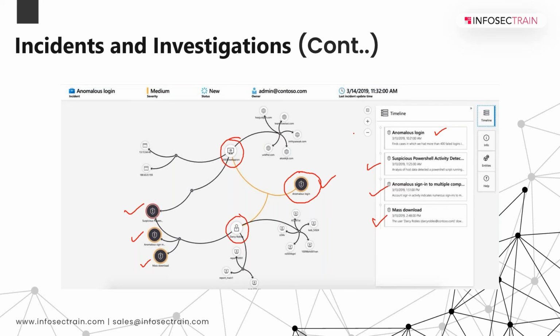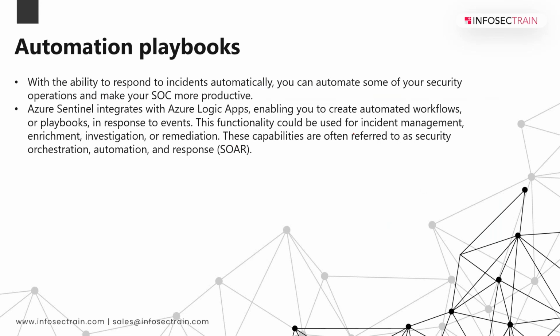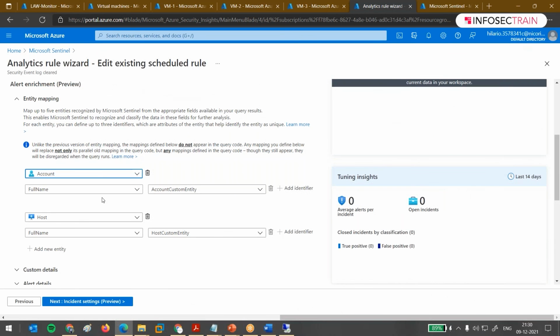And after this, the last thing it will be talking about is going to be your playbooks, meaning that automation part which I was telling you. So I'll just give you a bit of a glimpse of what that logic app is. Okay, just a glimpse of that. So here, you are mapping these things. Go back to the Sentinel.